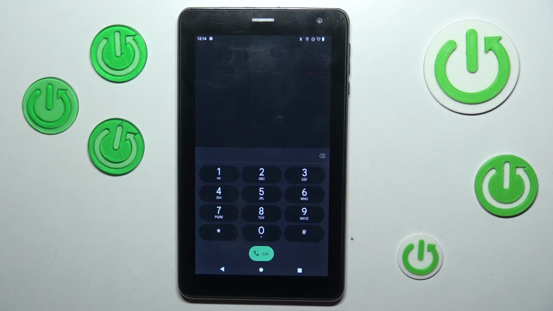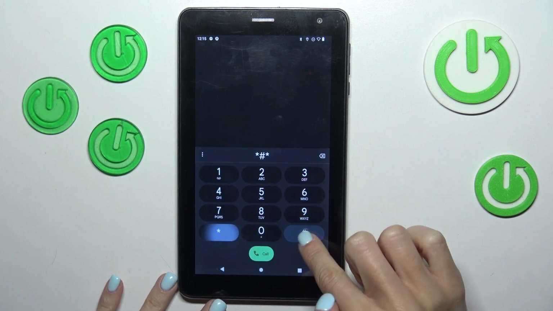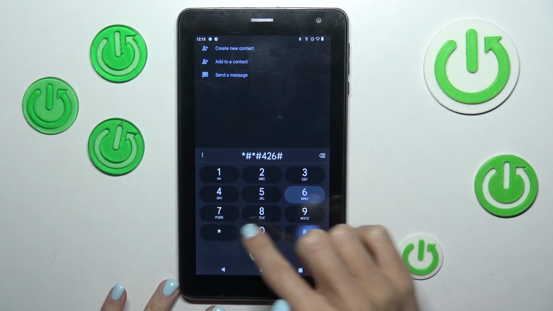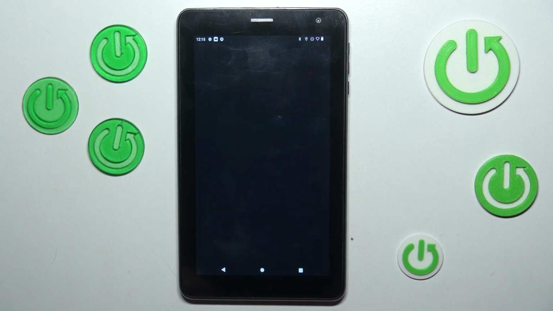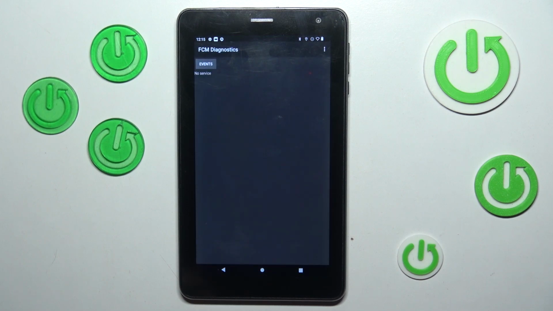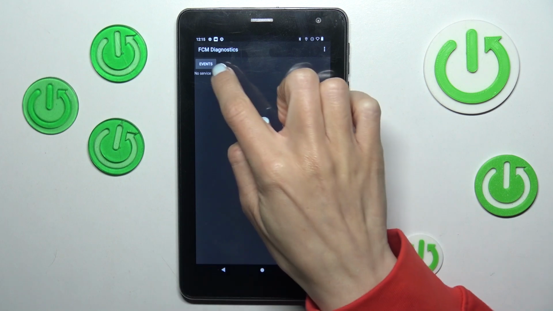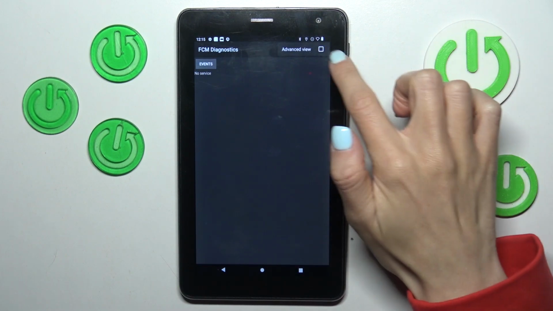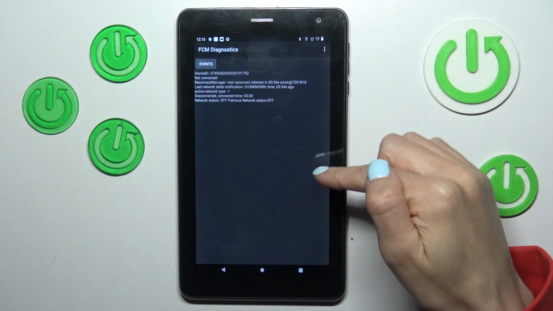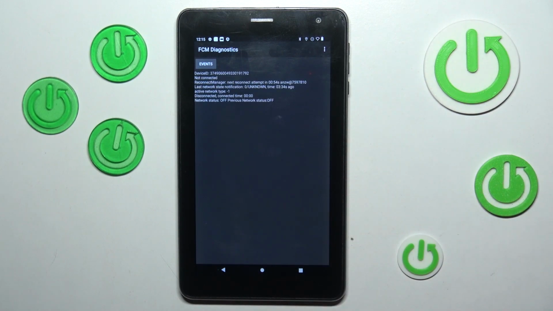And another code that I want to share with you today, it's a bit shorter. It is *#*#426#*#*. And here we've got the FCM diagnostics in which you can check events and status. If you wish to explore it a bit more, actually there is no service, you'll have more info. However, if you have your SIM card included and so on, there will be way more details.